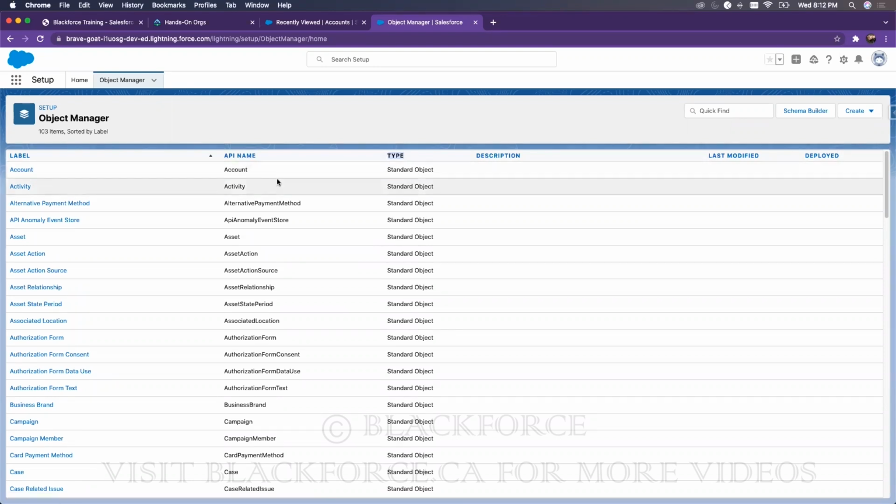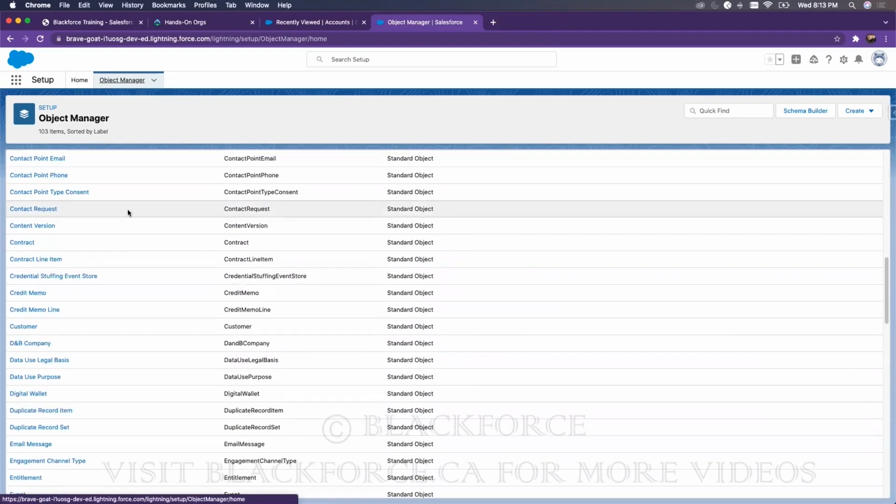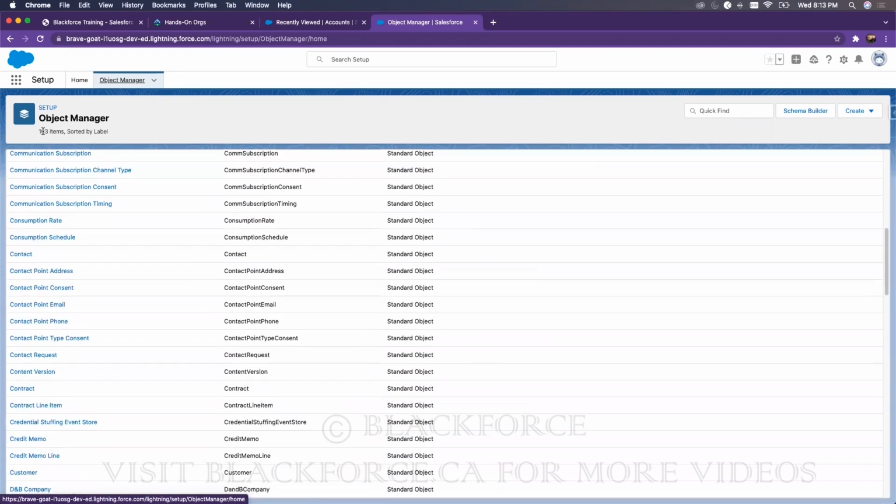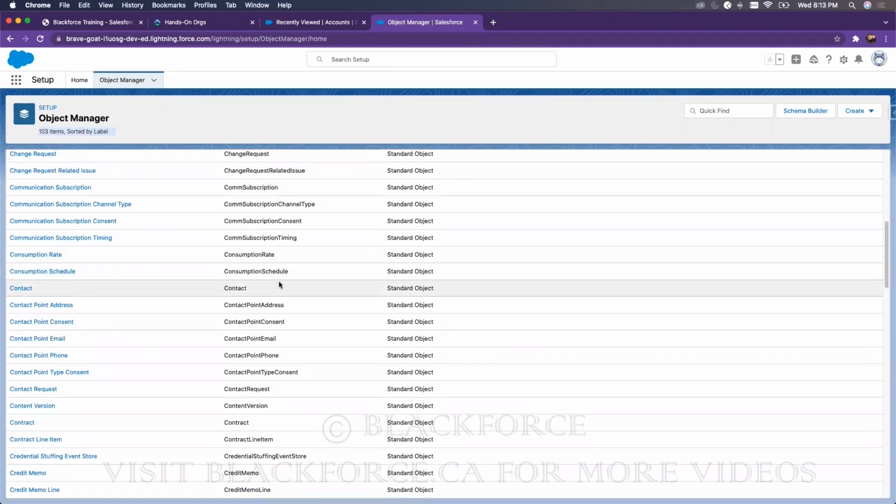The API name is given by default when you have an object. When you create a custom object, the API name would be somewhat different. I'm going to show you how the API name would look like when it's a custom object. But for now, remember, when you go to your object manager, you can see all the objects that have been created by default in Salesforce. We have about 103 objects.